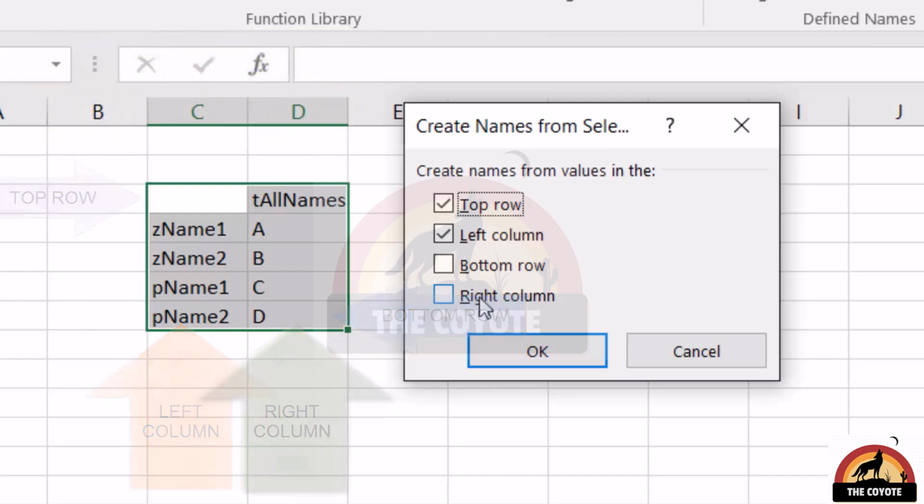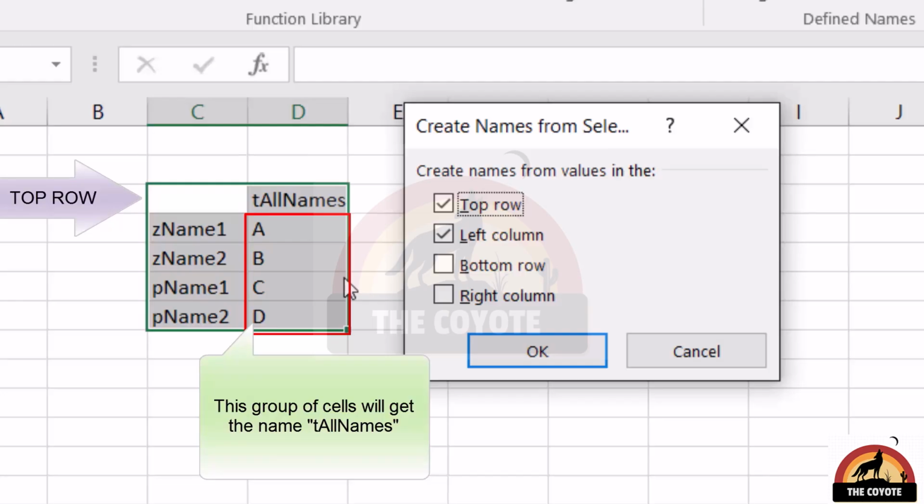In my case, it has pre-selected the top row and left column based upon what my data looks like, and it would be correct this time. What this will do is it will go through the top row of my selection and create a named range using the value in that cell that refers to all of the cells below that cell within my selection. For the T all names value, that means that it would refer to the range D4 through D7.